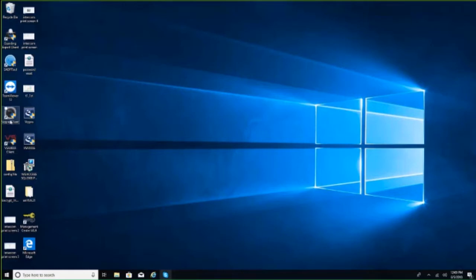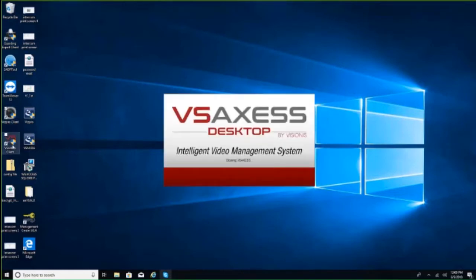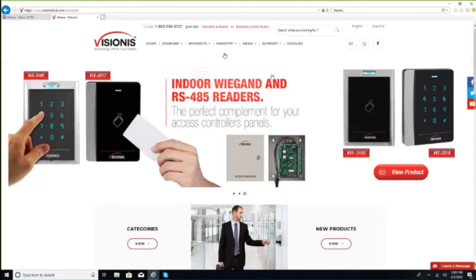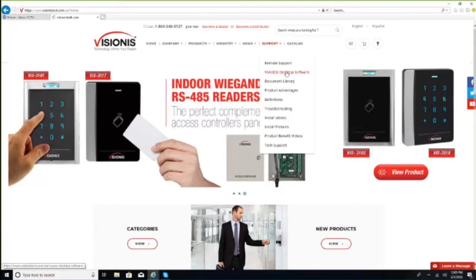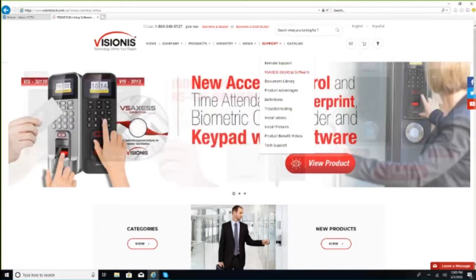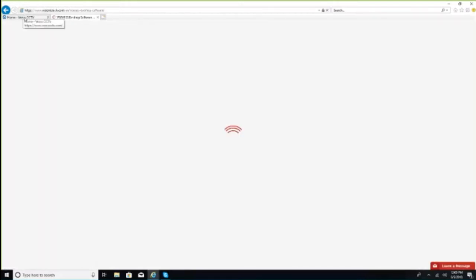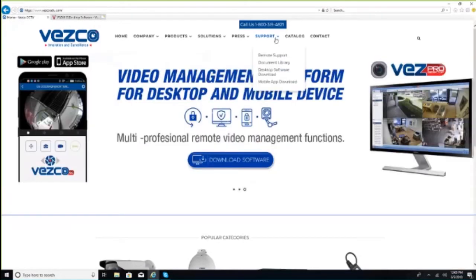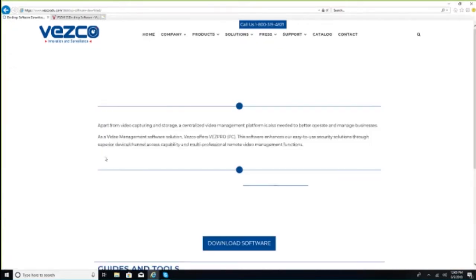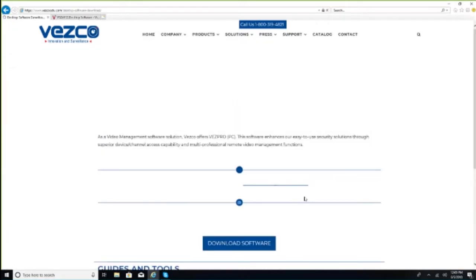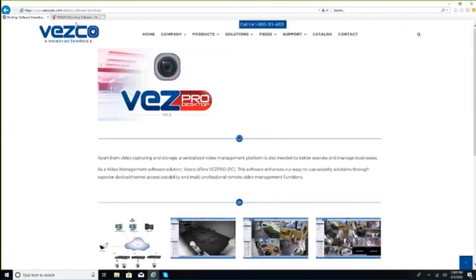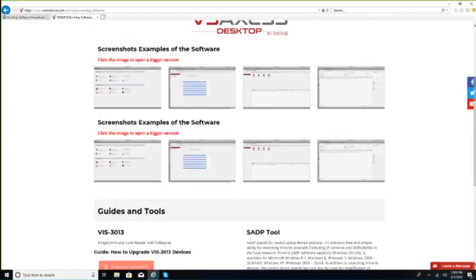We'll have two softwares. We have Vezco client, and then we have the VSX client version. When you download it from our website, which both websites are here, it's easy. All you have to do is hover over support, and then we click on here, VSX desktop software. If we're working with Vezco, we will do the same thing. We will go here to support, and we'll go to desktop software download. And here is where you can acquire both of the softwares. They're free. And we have some print screens.